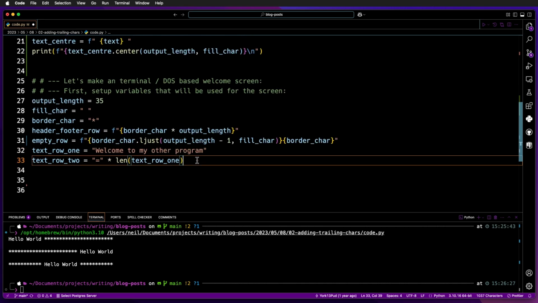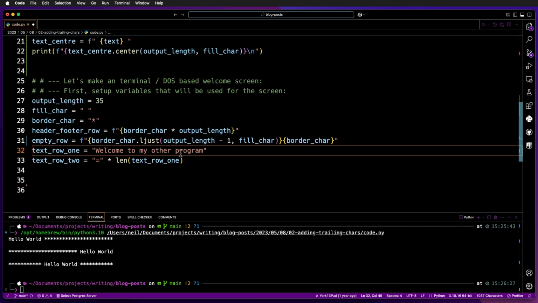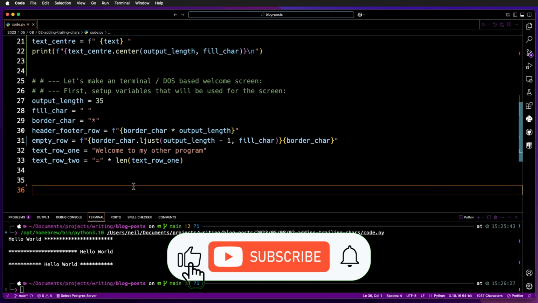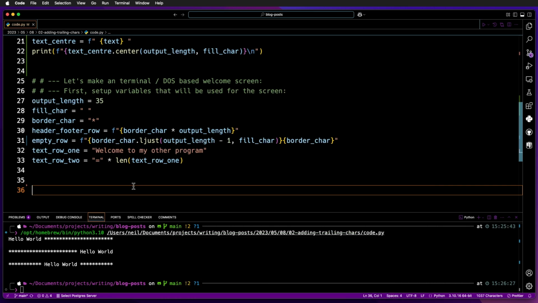We'll have a second row for text, which will just be equal signs matching the length of row 1. So whatever length this is, that will be the same length. And what this will effectively end up doing is just giving us like an old school DOS style prompt at the beginning of an application when you load it. So it's just a welcome screen, so to speak. So there's 2 ways I'm going to do this. Both basically end up being the same, but the first one is a little bit more involved. The second one will basically be a shorter way of doing the other one.